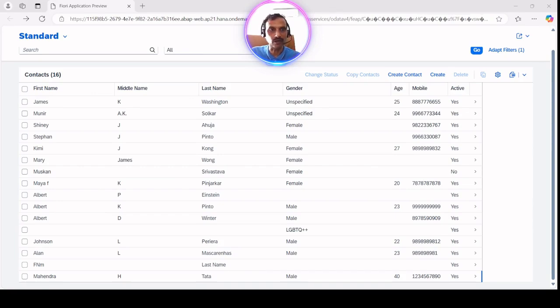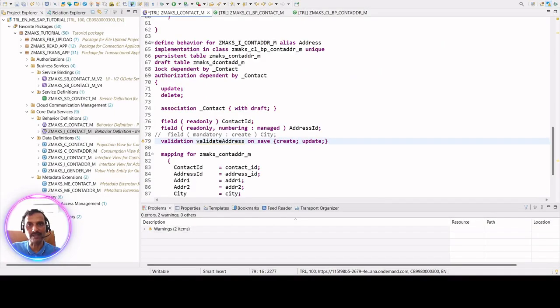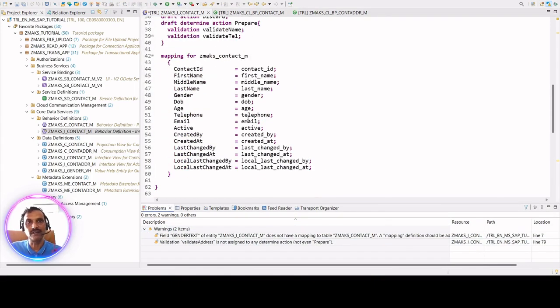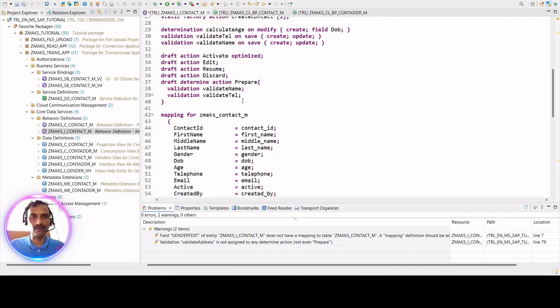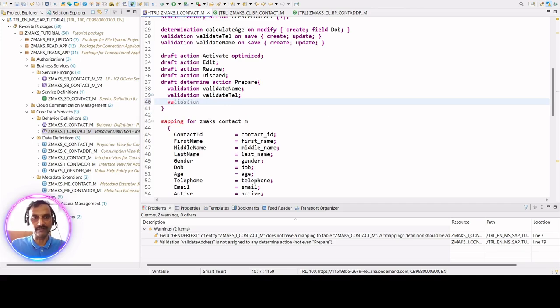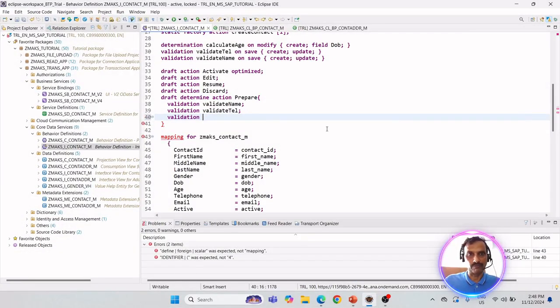Now let me just go into our Eclipse and just add that validation to our determine action. Okay, as you can see, we had this warning here, and the warning says that the validate is not assigned to any determination yet. So how I have kept this, when you go and say validation, let me just show you.